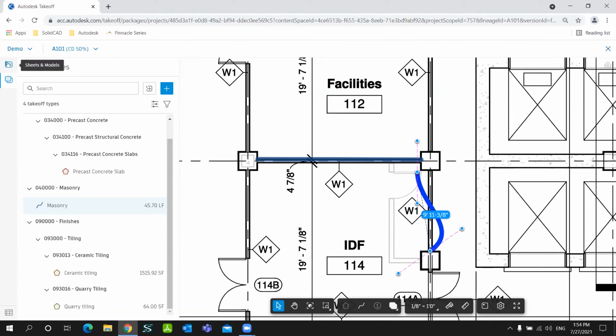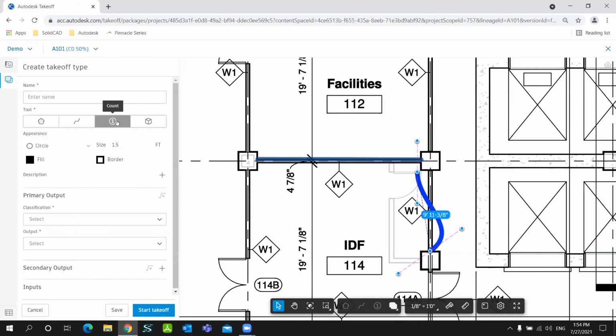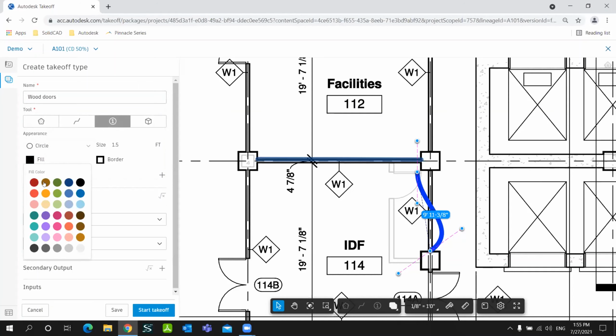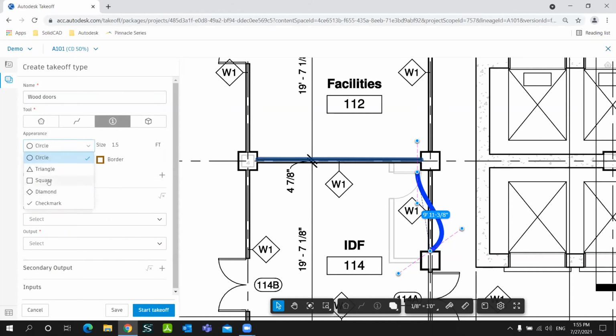Now we're going to go to sheets and models again. Or before doing that, let me show you one more thing. It's the count. So I'm going to go with doors. Or let's say specifically wood doors. Change the color. You can change the size also, and then the shape size over here.